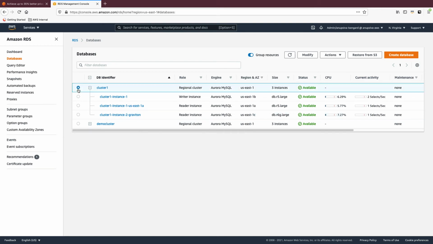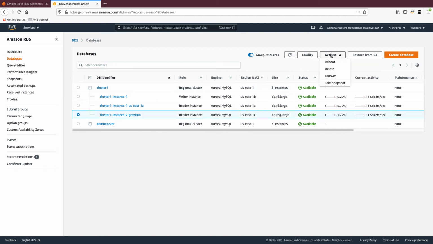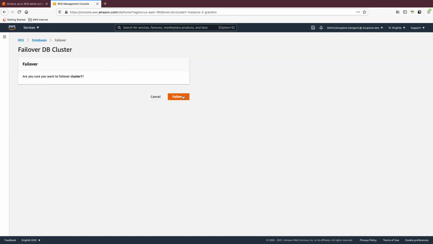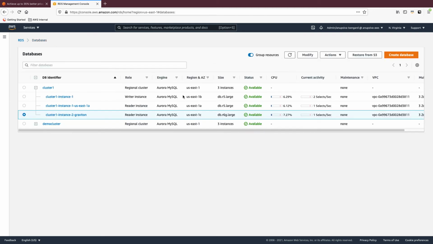So what we will do is go to the cluster, select an instance. I'm selecting the Graviton instance, and then I'm saying failover. So we'll trigger a failover. It'll take a while for the UI to reflect the failover, and we'll keep refreshing, and we'll talk in between until that gets reflected in the UI.